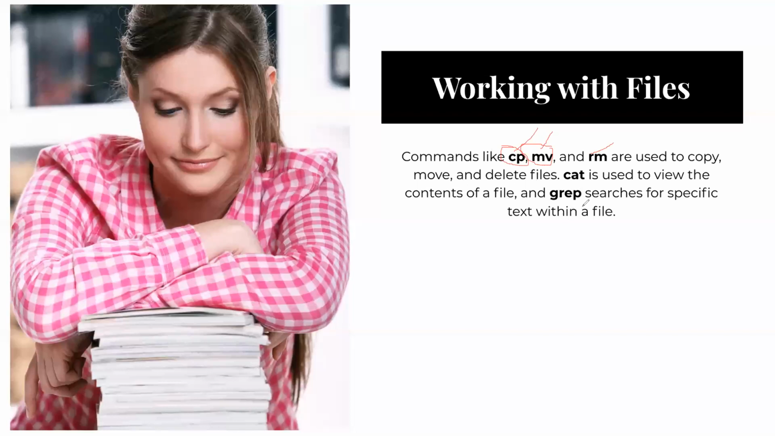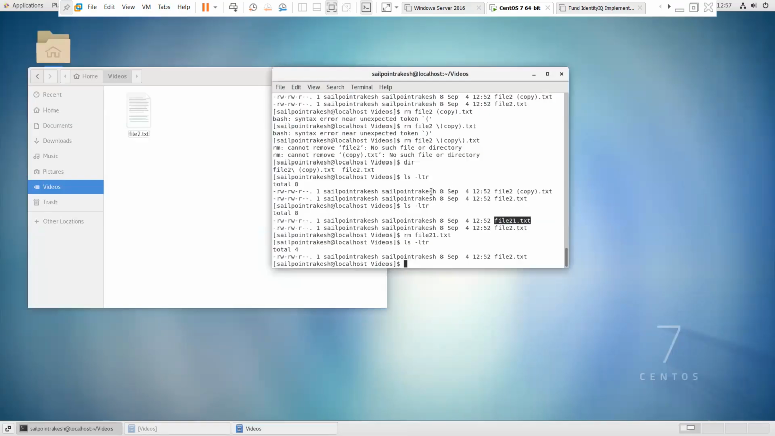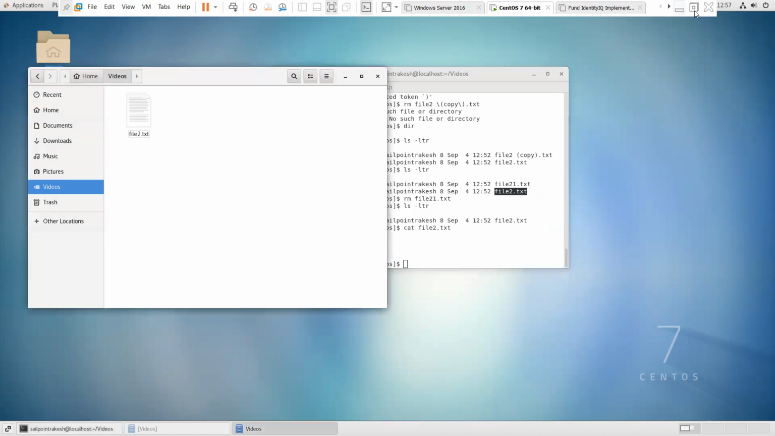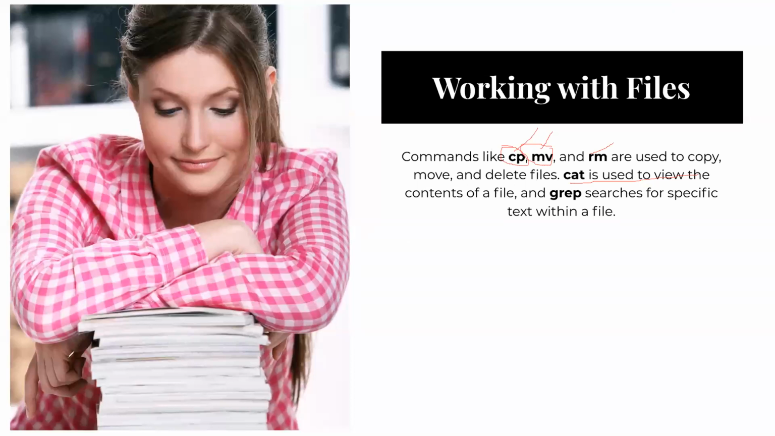So now one more thing is the cat command. What is the use of the cat command? The cat command basically helps us to view the content inside of the file. So this is file2.txt. There, cat space file2.txt, then I can see the content inside of the file. So this is the way you are going to see the content inside of the file.